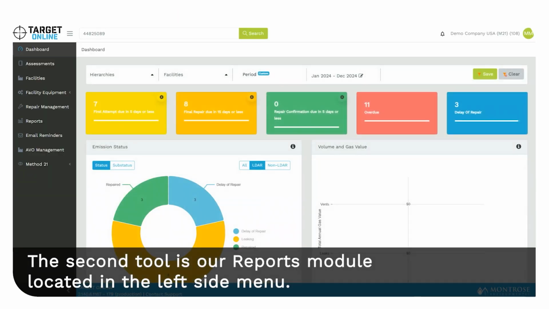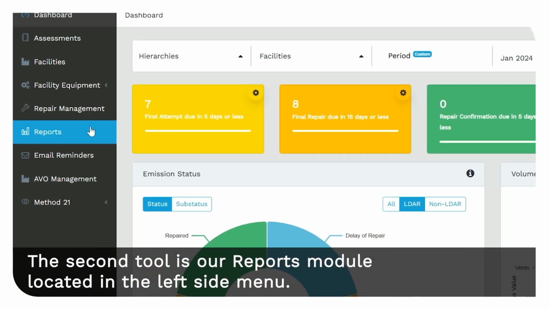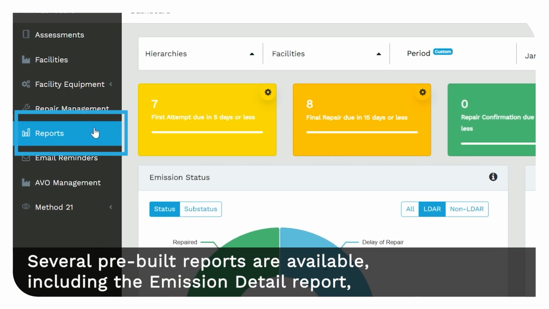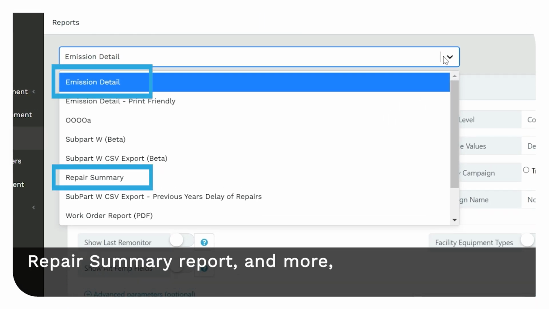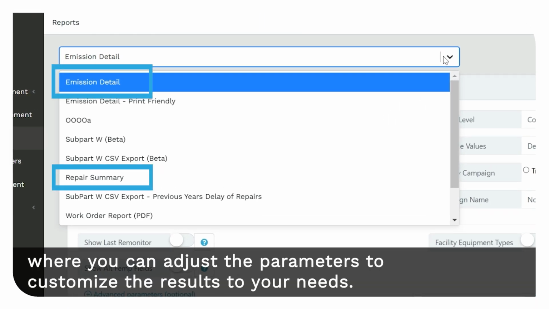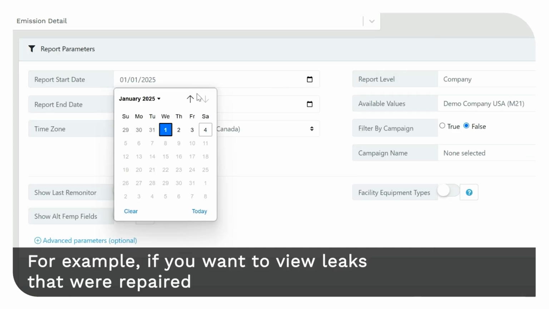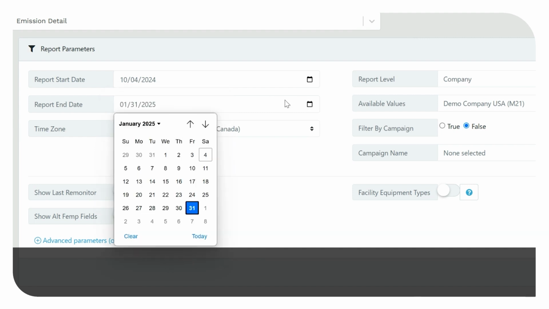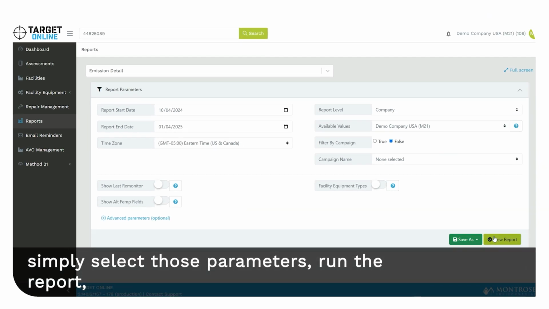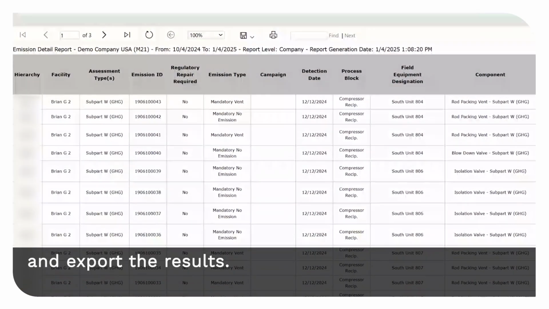The second tool is our Reports module, located in the left side menu. Several pre-built reports are available, including the emission detail report, repair summary report, and more, where you can adjust the parameters to customize the results to your needs. For example, if you want to view leaks that were repaired in the last 90 days across the entire organization, simply select those parameters, run the report, and export the results.